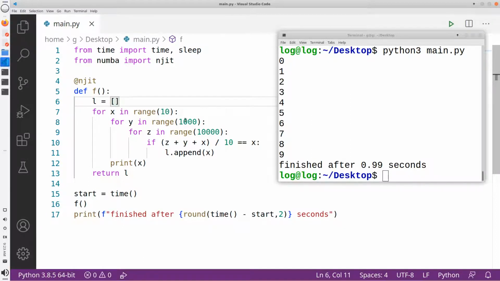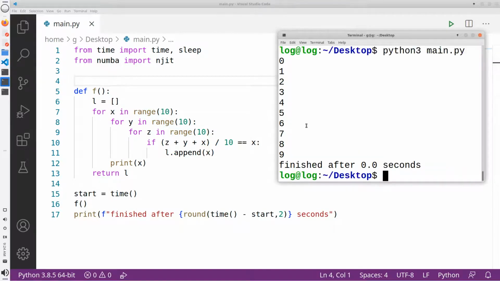Another thing you need to keep in mind when optimizing your functions with ngit is that if you don't have a lot of executions in your function, for example, if I reduce all of my ranges from 100 and 1000 to 10, 10, 10, and I execute this, you'll see that it takes 0.27 seconds to execute. You may be asking, what's the big deal? Well, if I remove ngit up here and execute the same function, you'll see that it takes 0 seconds. So in this case, Python is actually faster than ngit is.